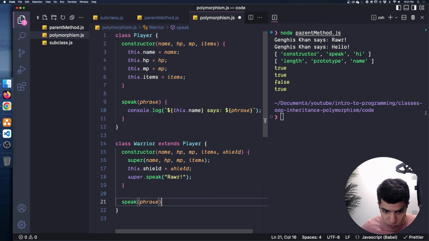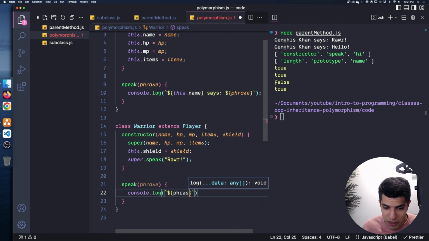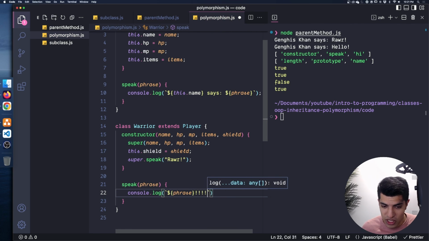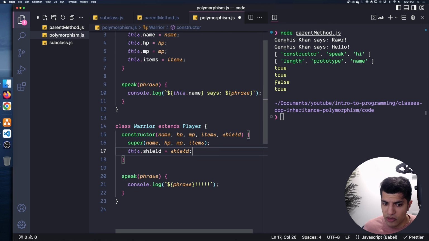Okay. And in here, I'm just going to say console.log, and maybe I'll just add a whole bunch of exclamation points. Okay, so the warrior is just yelling all the time, and we just have a whole bunch of exclamation points all the time. Okay, I'm actually going to get rid of the super.speak in here as well, just so that we can really focus on the actual speak method from the different subclasses.